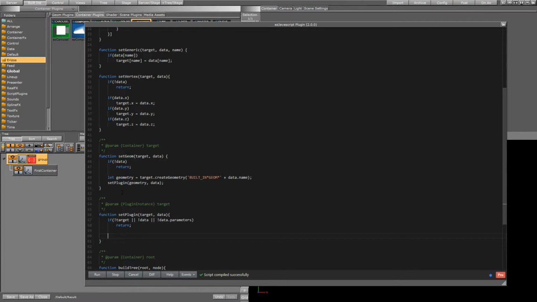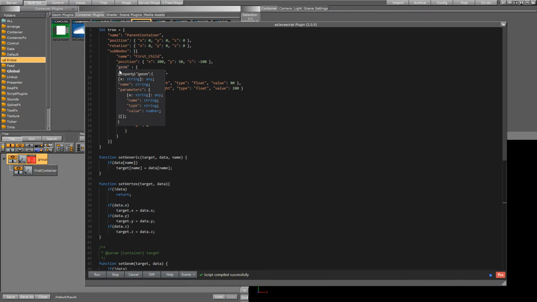So now for each parameter we need to set the values. So we're going to loop over the parameters. Let's do a for loop. Let param of data.parameters, so that's our for loop. What we're doing is inside the geom we have multiple parameters. It's an array. So we want to run this function for each of our parameters.